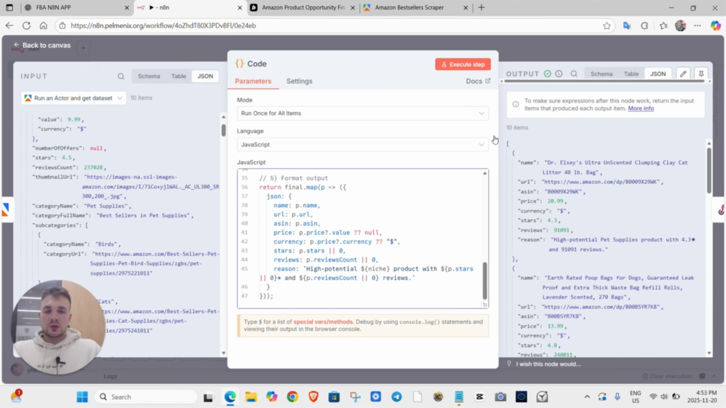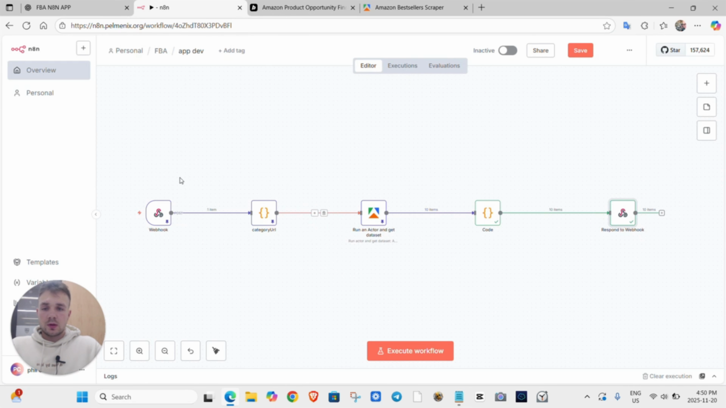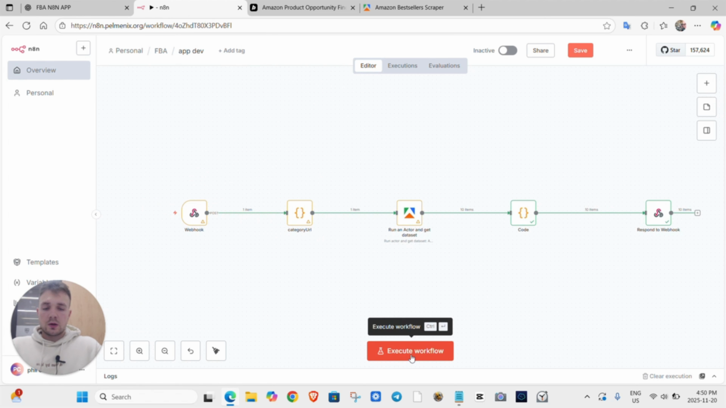Whatever this is doing, we're just going to do product research. We're going to go ahead and test it out with the webhook. So what I'm going to be doing is unpinning this information that we've created so far. Just click P to unpin, and now we're ready to roll. So we're going to click on execute workflow. Now it's waiting for a trigger event.